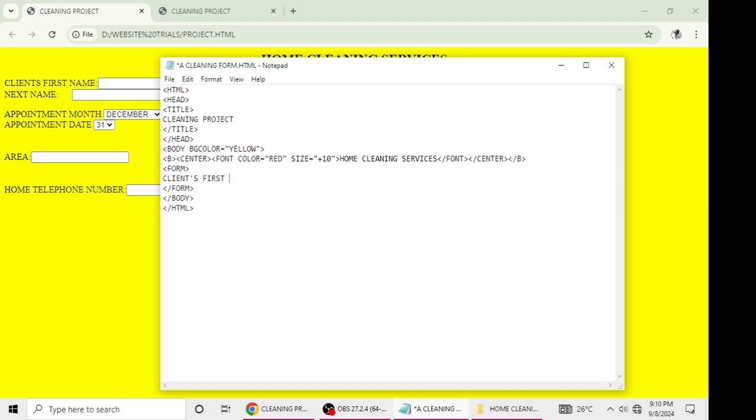Client's first name. So after typing client's first name, for whichever form we design in HTML, we give it input type. So input type is going to be text. We're going to see the effect of input type after I've run the code in the search engine. Text, then I'll just type name here. What's the name? The name is client's first name.